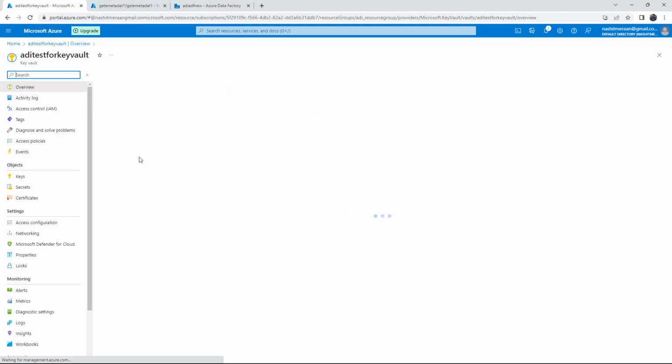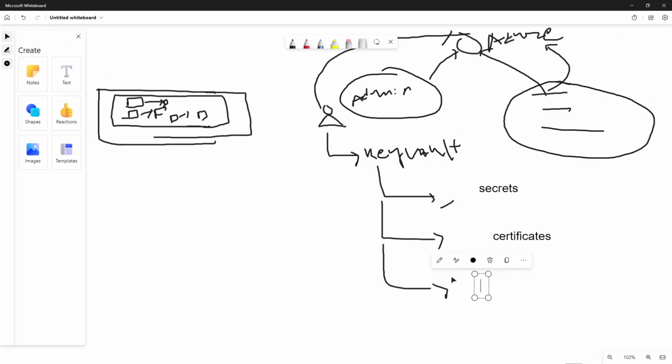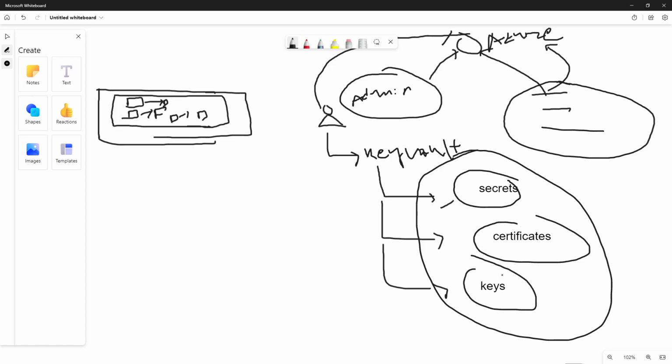Okay, so I'll go to the resource. Okay, keys. So my bad, keys. So in this key vault we will store these three things: secrets, certificates, and keys. All these three things we need to store in the key vault. Except secrets, we don't need to consider the others. Certificates and keys are the headache of the admin team. We'll just take secrets into consideration.